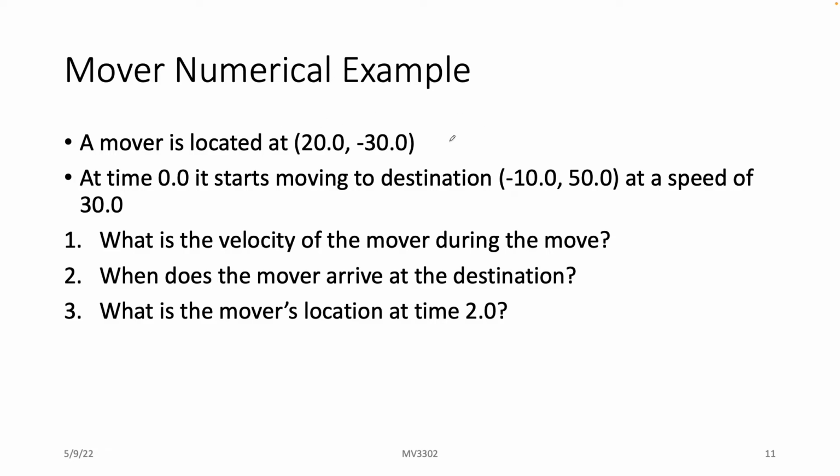Okay, so if we start at, say, 20, minus 30, and at time 0 it starts moving to this destination at a speed of 30, there are three questions we want to answer, of which we will probably only get one or two before time runs out. First, probably the most important, what is the velocity? That's the most complicated one.